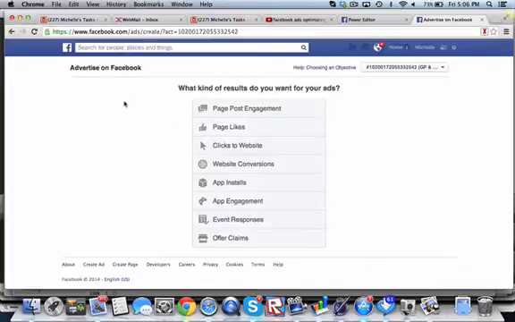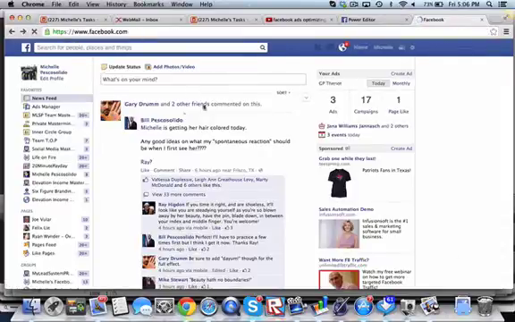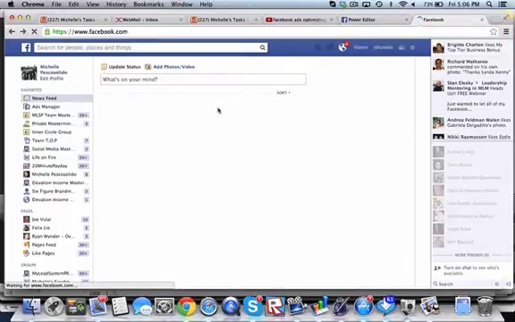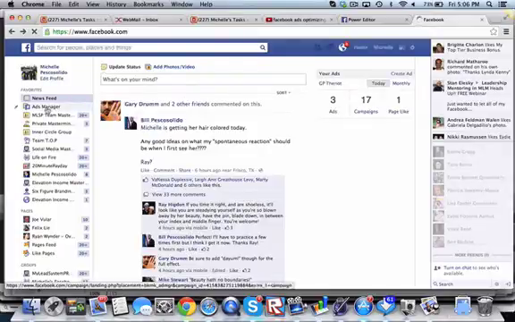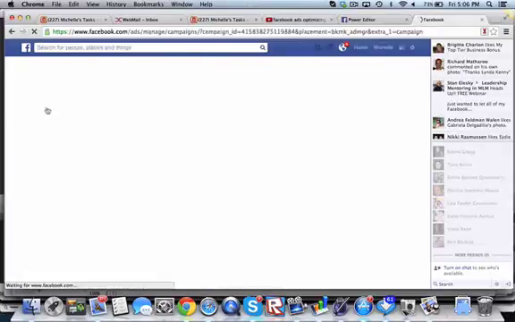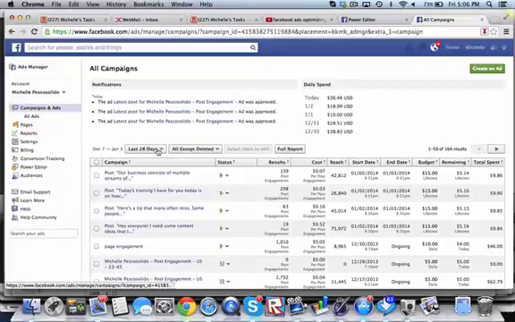So that's where I am right now. I'm actually in my ad manager back office. If I go over to my regular newsfeed and click on my ad manager over here to the left, there is not an option to create just a Facebook mobile ad. So I do want to show you how to do that.